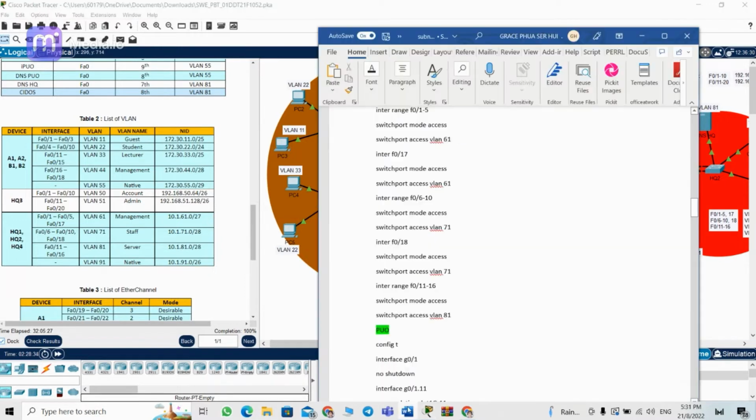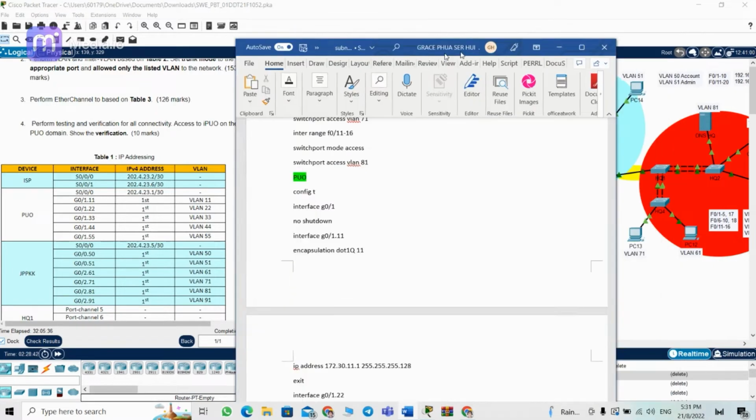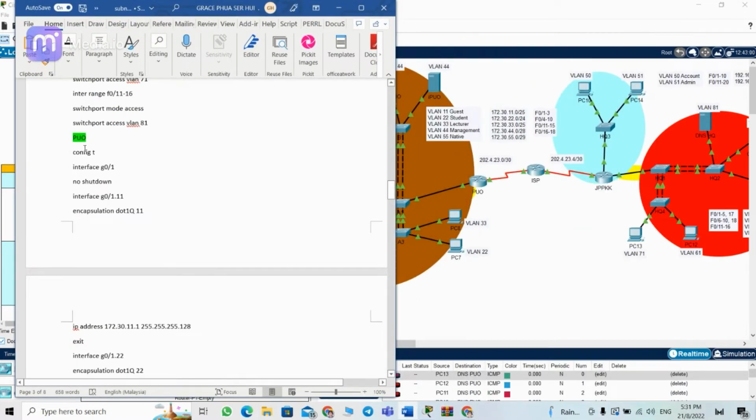And don't forget, when we're doing the router on a stick, we need to do some steps before we start. The first step, we need to go to config mode, and then we continue with the interface G0/1 and turn it on with no shutdown. After no shutdown, remember to type exit, and we go to the interface G0/1.11. It's the subinterface of G0/1.